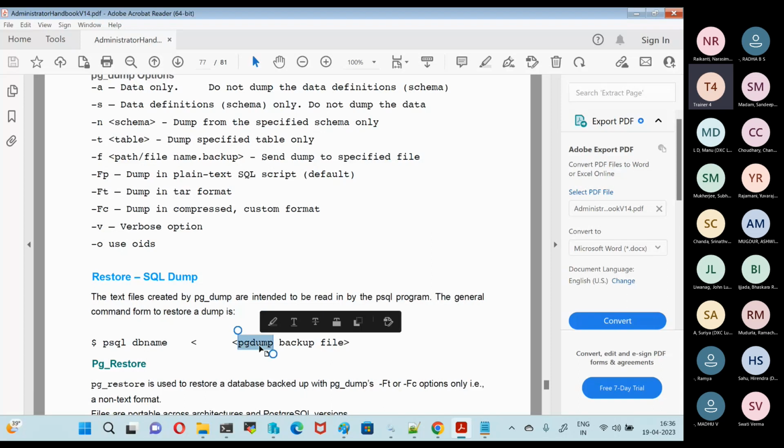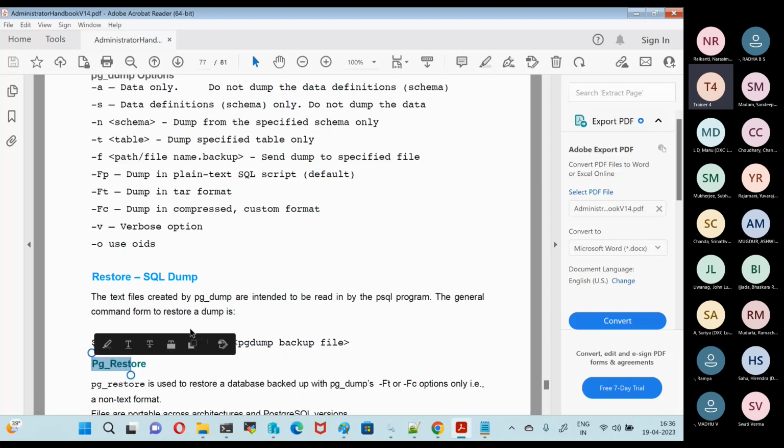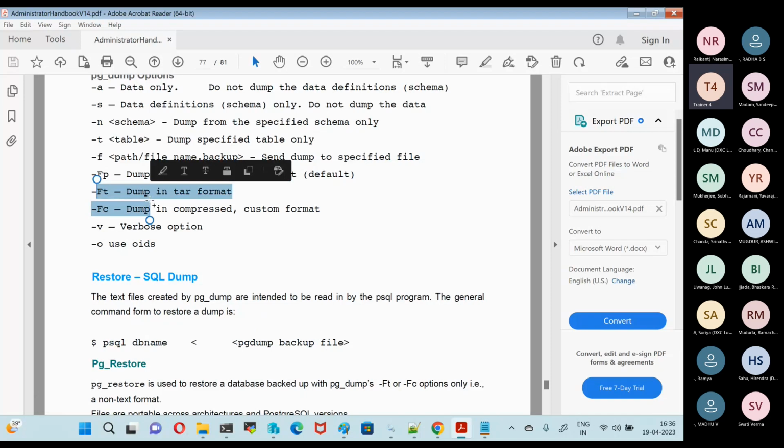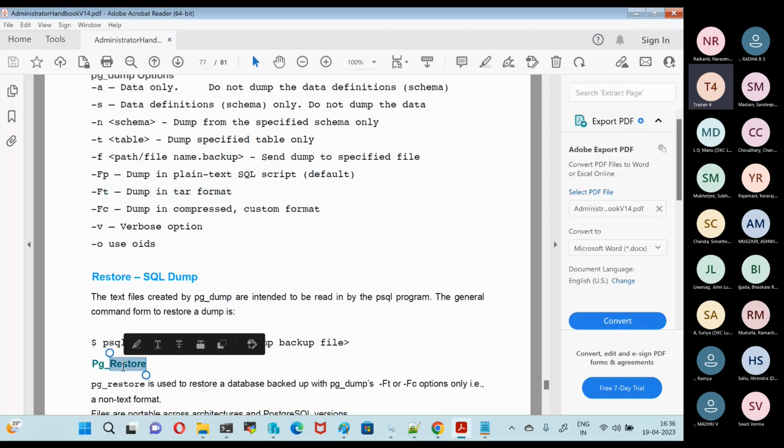That is as simple. Okay, apart from that, you also have the pg_restore command. For plain text dumps, this is the option. For other formats like tar and custom format, you need to use pg_restore. These dumps can also be performed from pgAdmin. From pgAdmin, you cannot do the backups, but you can perform these dumps.